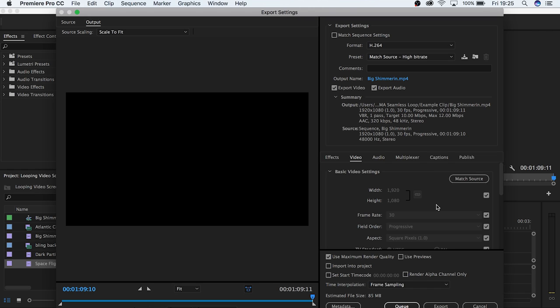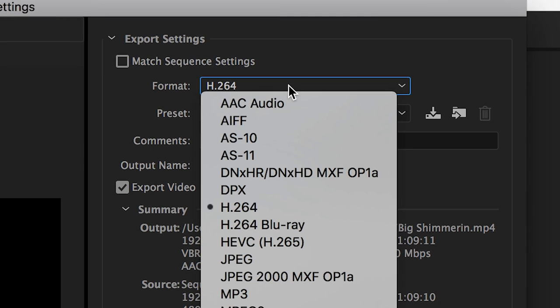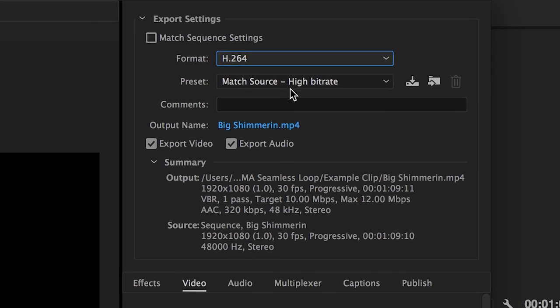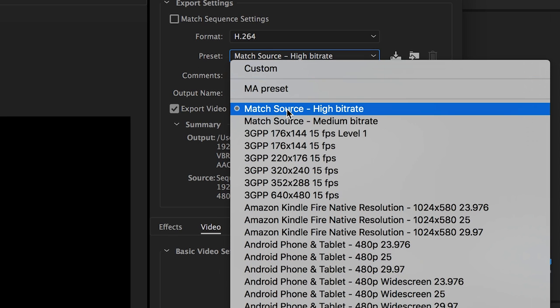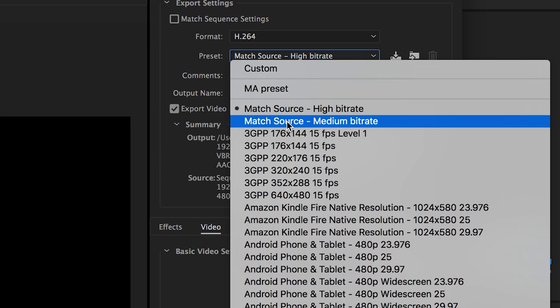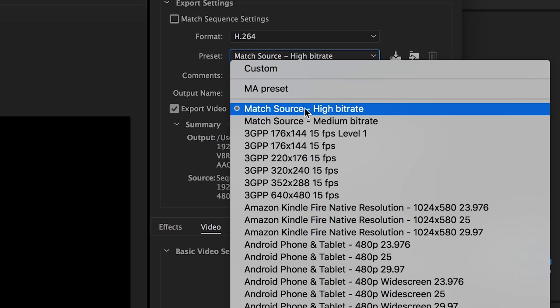The situation we're going to go over first is exporting videos that you want to upload to the internet. For these, go to Format, then H.264. Underneath Presets, you have a ton of options. A safe bet is Match Source with medium bitrate if you want to keep file size down, or high bitrate if you want to have maximum quality.